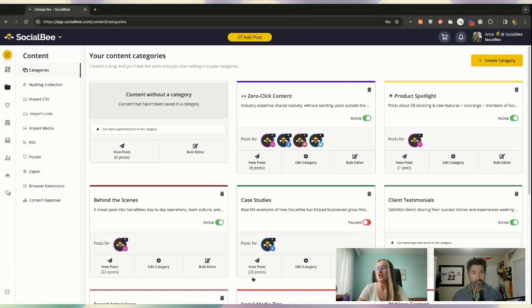So since I've mentioned categories, the view that you're seeing right now is the two main systems that you have in Social Bee. There's a queue-based system, which we call content without a category, and a category-based system, which is everything else that you see on the screen. The difference is that the queue-based system will have you schedule individual posts at specific posting times. So post A goes out February 28th, post B goes out February 29th, and so on.